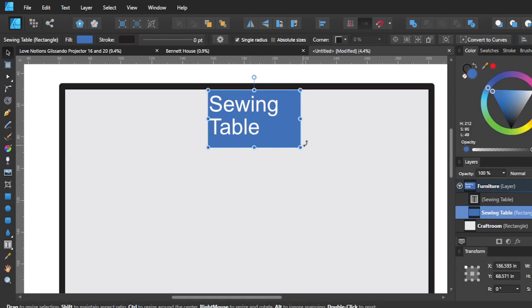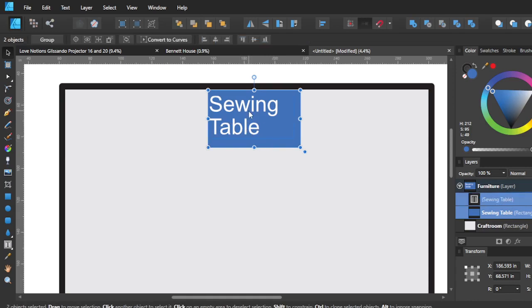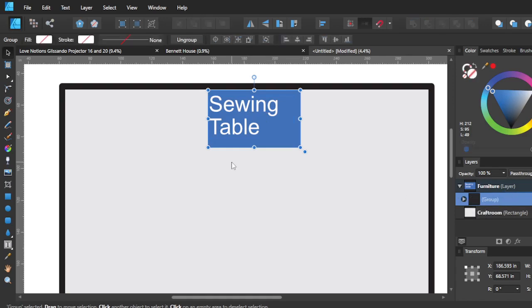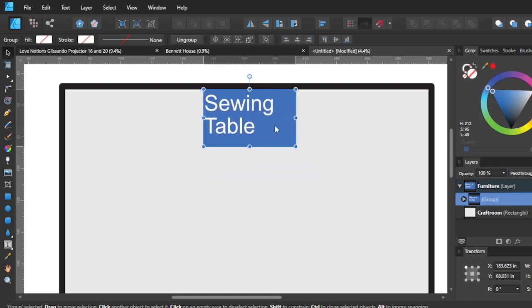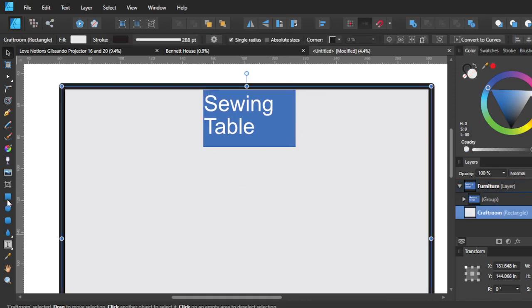But anyway, so I have got the sewing table rectangle highlighted. I'm going to hold down the shift key, and I'm going to click on the sewing table words. They're now both highlighted. I know they are because I can see them both right here. And I'm going to use Control G to group those together. And now when I move one, they both move.